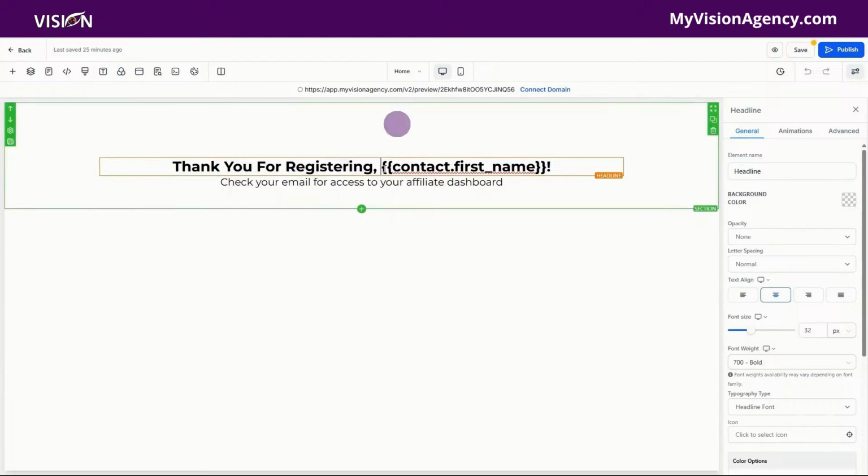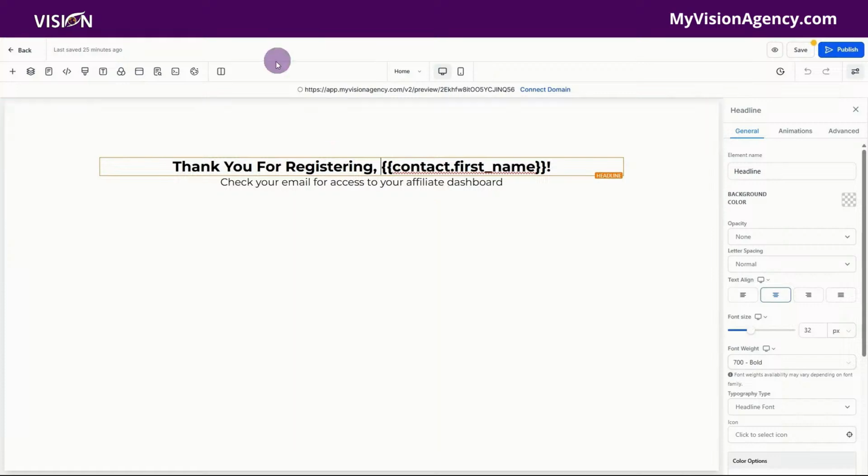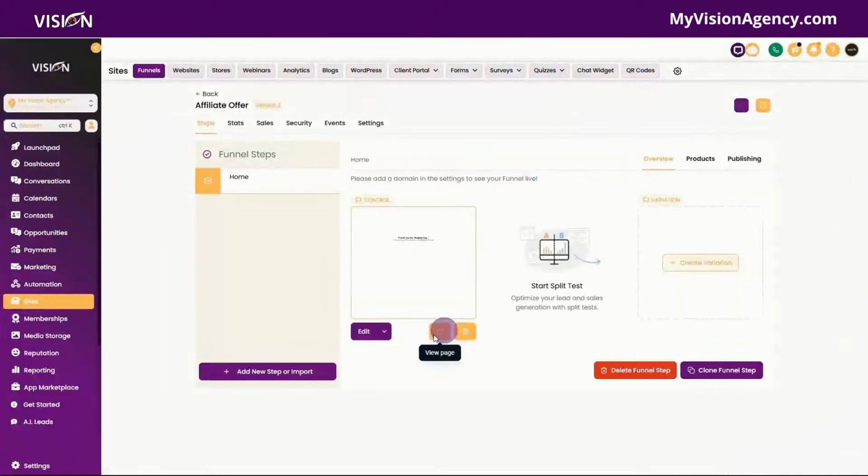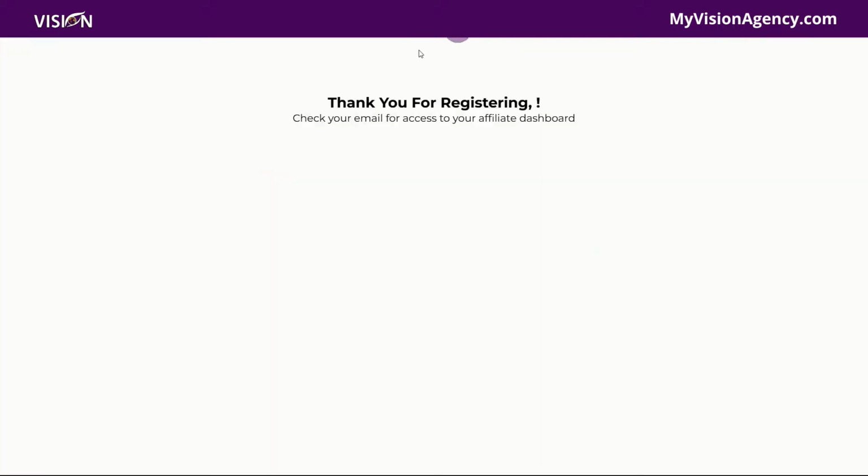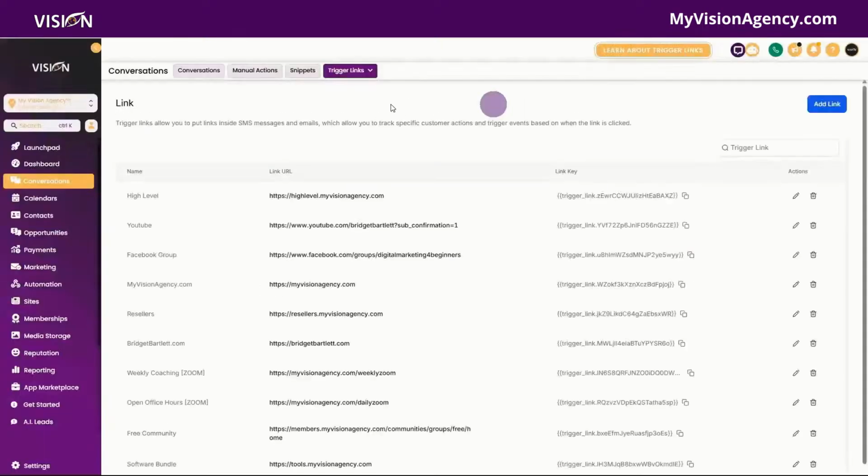Okay, so this is the page that we are going to add to the button in the email that they're going to click that's going to automatically register them. I want to grab the link to this. So I'm just going to open up this page. And of course, we want to connect a domain to it, but I'm going to copy the link to that page. Now, the next step is we need to create a trigger link.